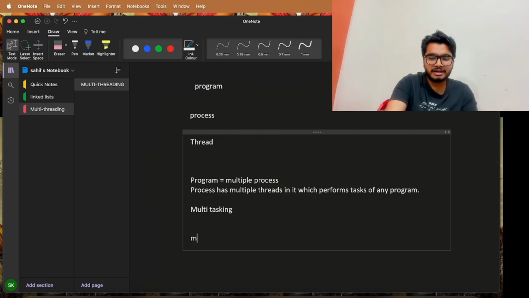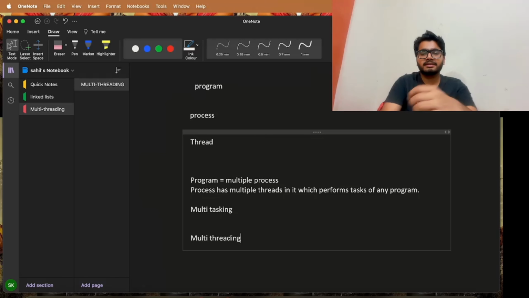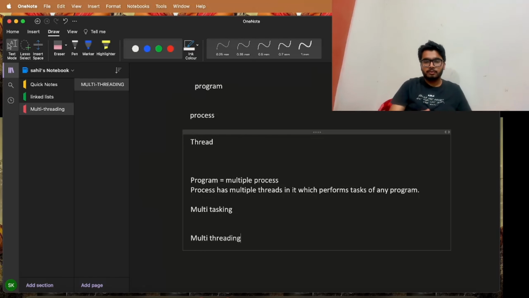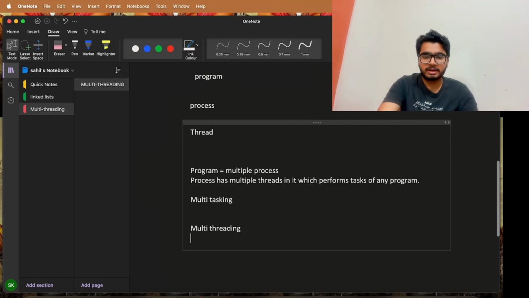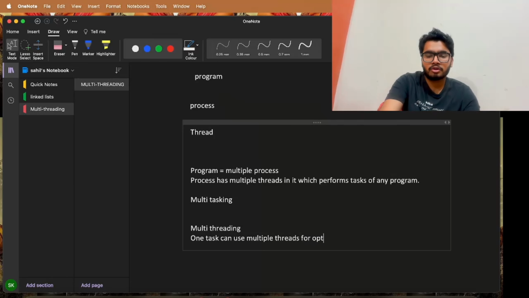Now another term related to this is multi-threading, which is also the topic of today's video. Now what is multi-threading? It is simply that a task uses one thread, and multiple tasks use multiple threads. Even one task can use multiple threads to perform it in a better way, right? Got it? You are getting the point? One task can use multiple threads for optimized performance. This is what multi-threading means.